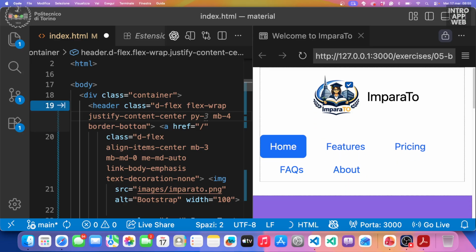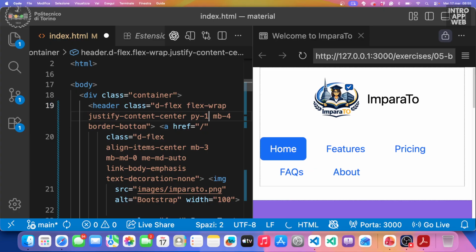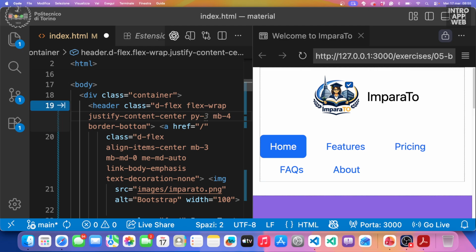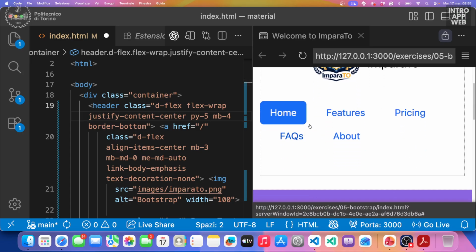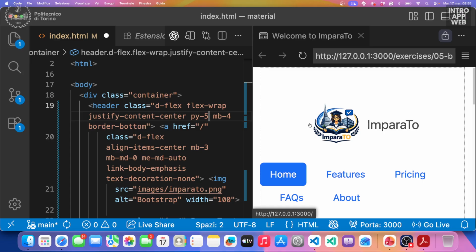What do you think it is? Because when I set a lower value, it has less space, and when I set a 5 value, for instance, that seems to be the maximum, it sets more space where? Above, so in the vertical axis. So we can say that the Y is for the vertical axis and the P stands for the padding, okay?